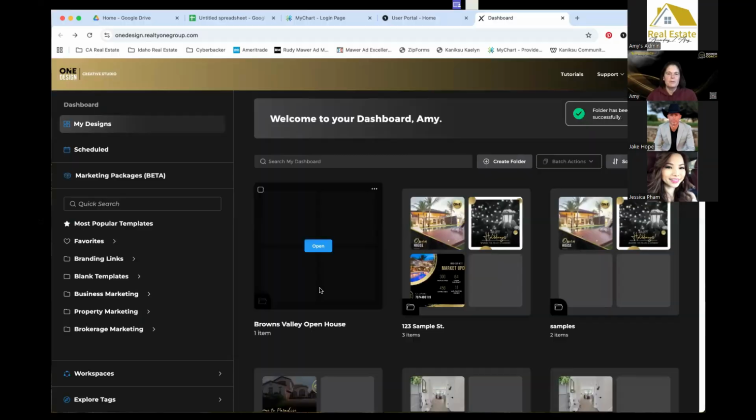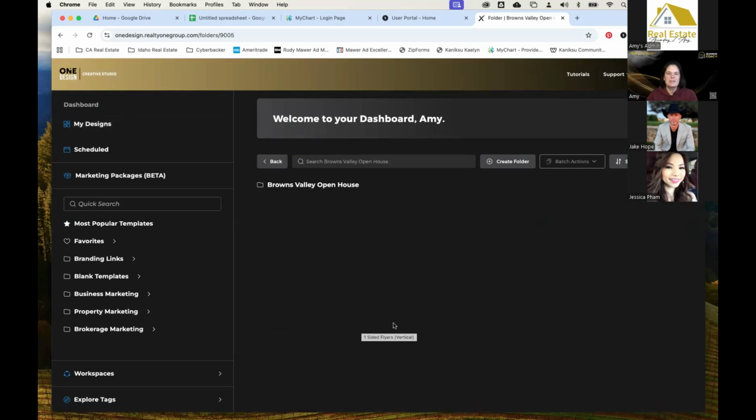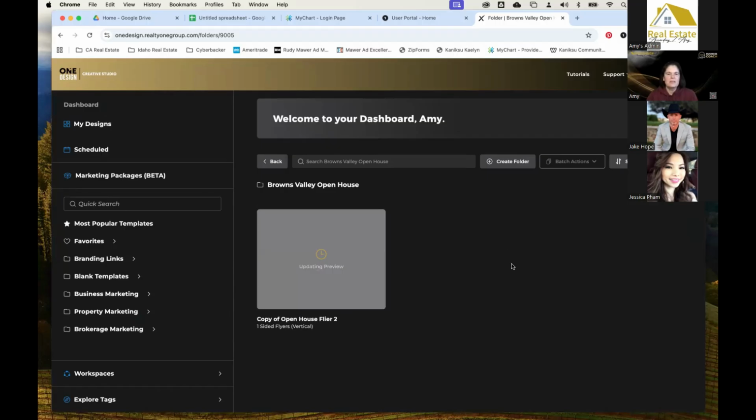Now I've got that folder here with that Browns Valley open house. If I hit open, it loads those same designs that were in that previous folder. So this is a really good way, just plug and play. Instead of taking me 20 minutes to create a new design, it's going to take me 5 minutes to log in here, create that folder for the open house, update the listing on it, and then have those forever. So if I'm going to host another open house or need to make changes or updates, I have those ready to go.